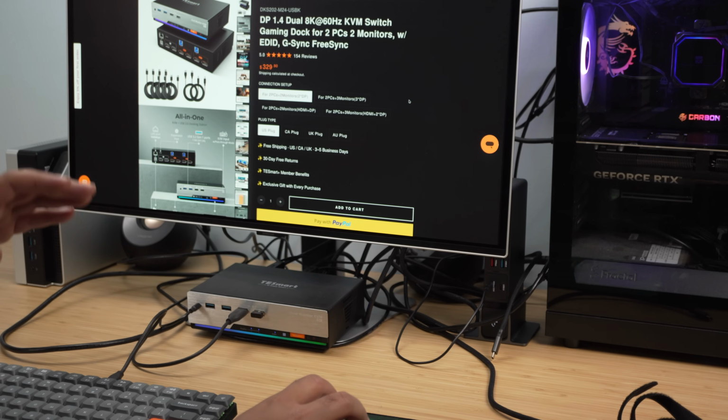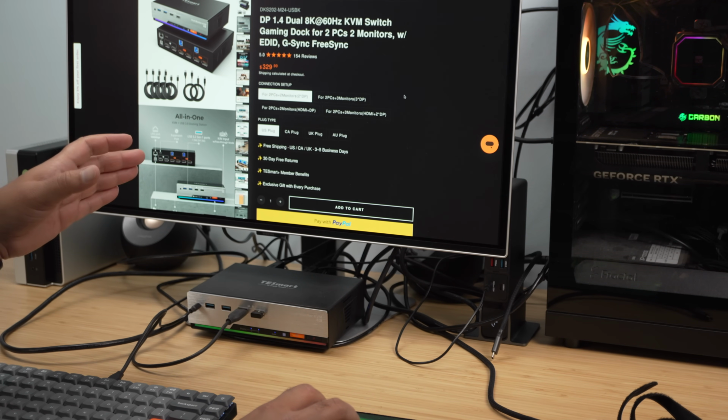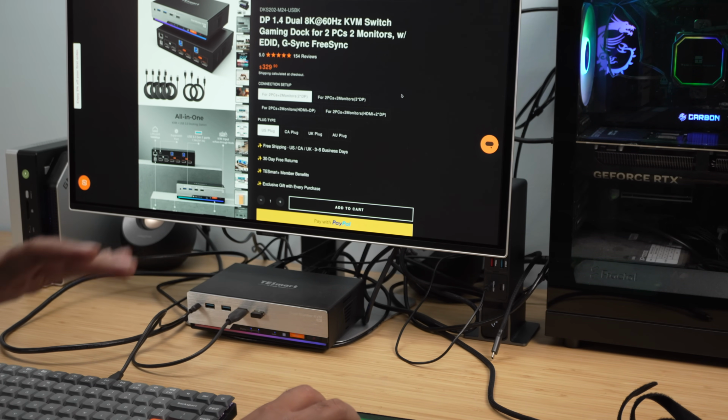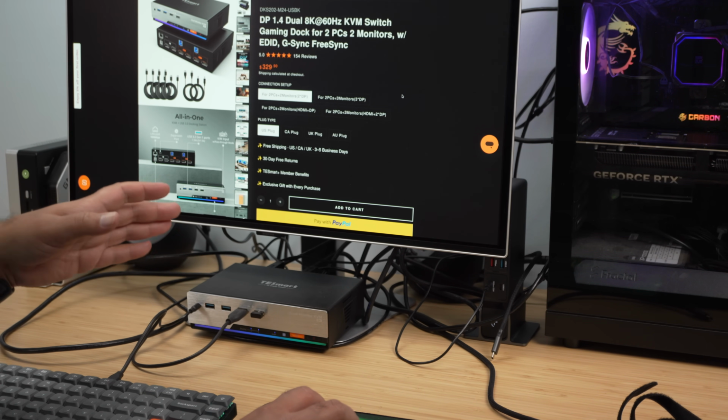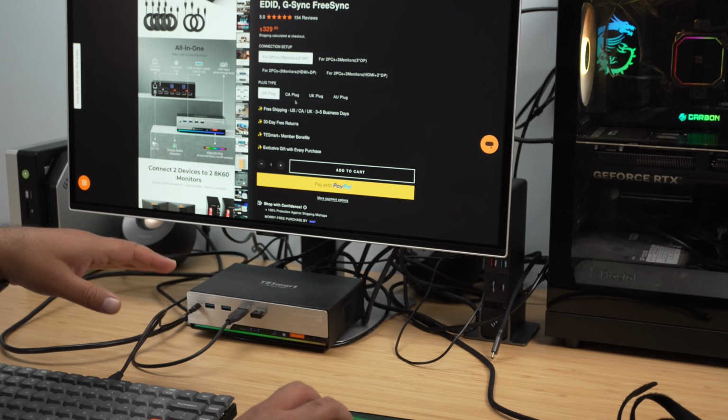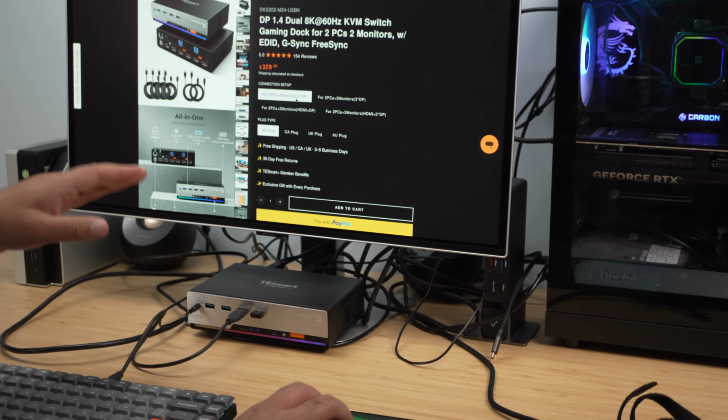A few other highlights here to point out with TESmart: they don't just make this particular dock. As I mentioned, they make a variety of different docks, and they've been in this business for a long time. The model I'm using here that I'm reviewing is the DKS202.